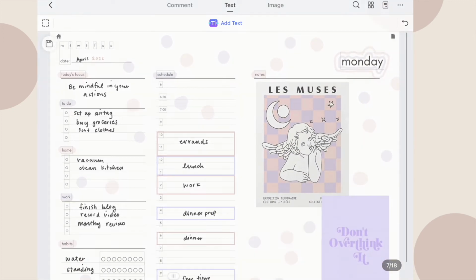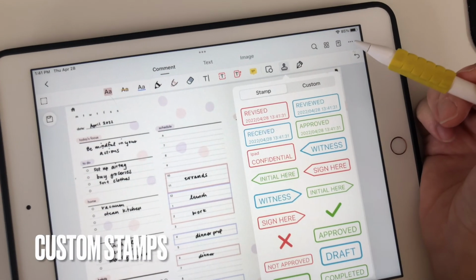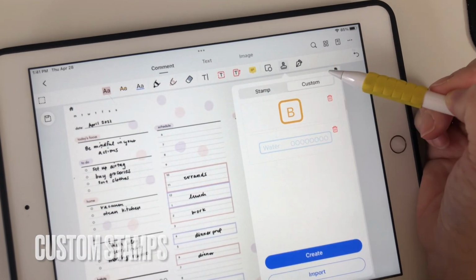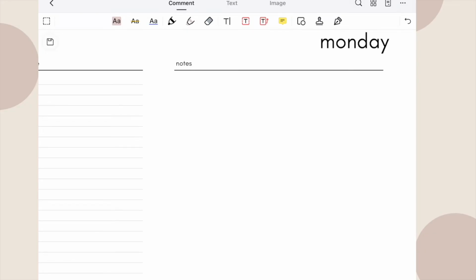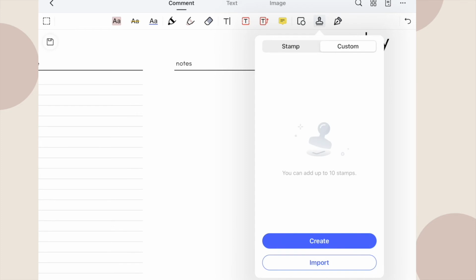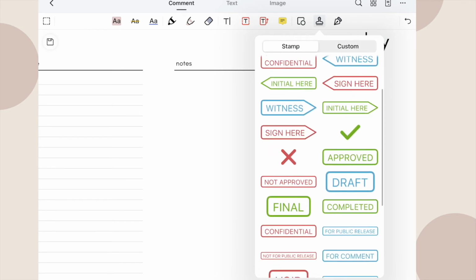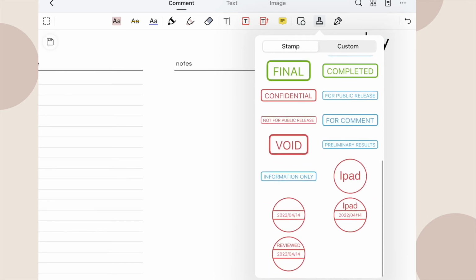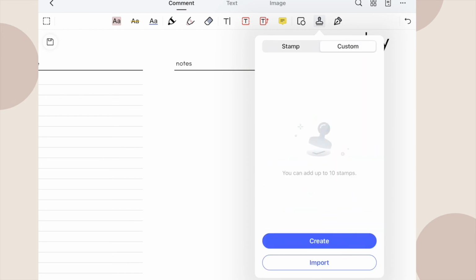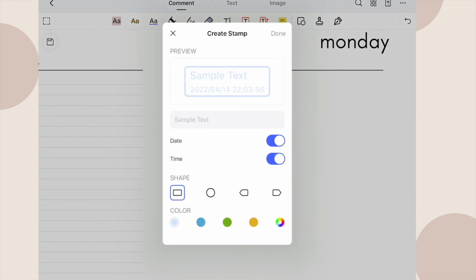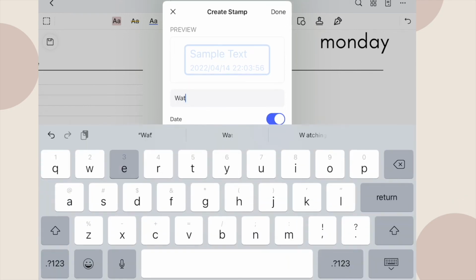And lastly, they have a custom stamp section, which is pretty cool because you can create your own custom stamps. They have pre-made stamps for, you know, all the document stamps that you would normally use, but there's also a custom section, which I'm going to create some of my own stamps and use over and over again. So this is my little hack of how you can use this feature.